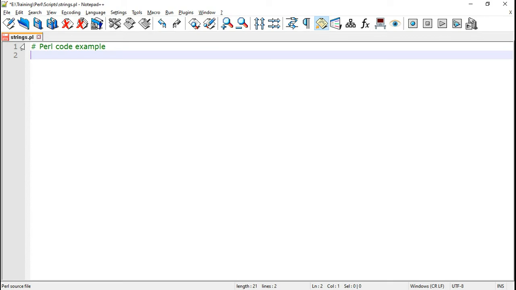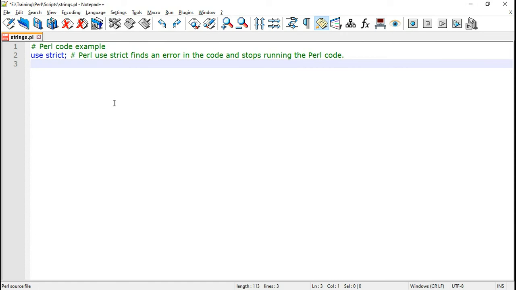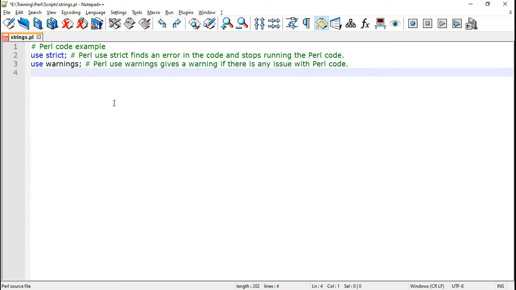Starting with Perl basics, use strict. The Perl use strict statement finds an error in the code and stops running the Perl code if there is an error. Use warnings. Perl use warnings gives a warning in case of any issue with the Perl code. So these are the two statements that we should put in every Perl script.